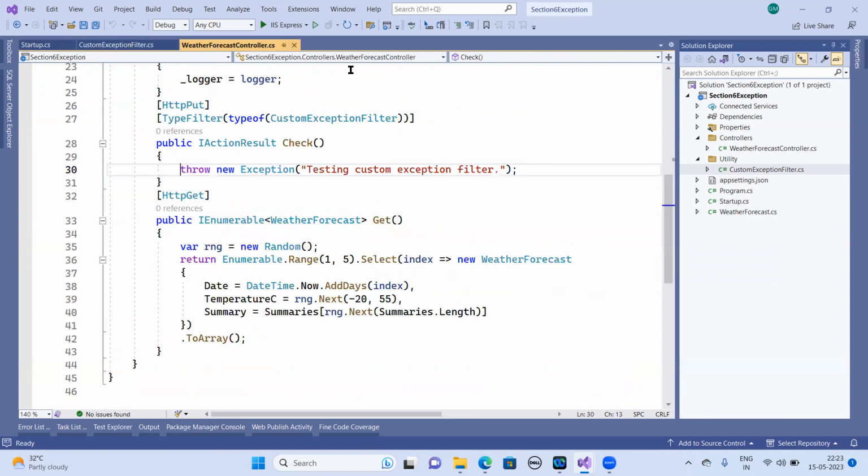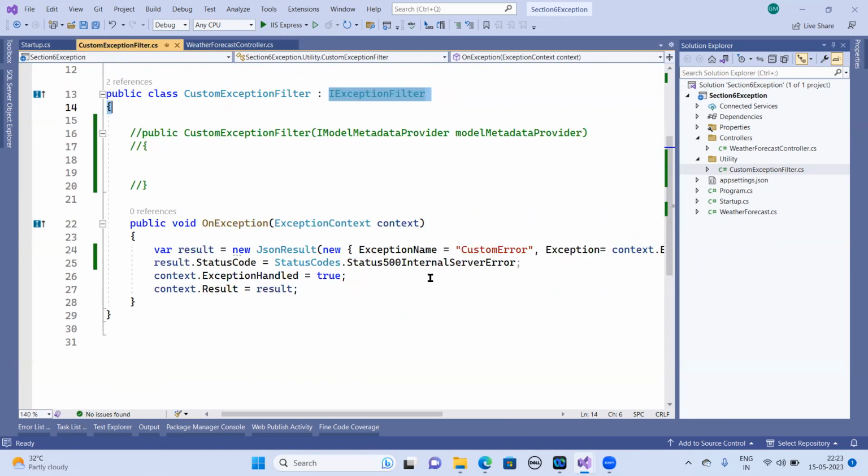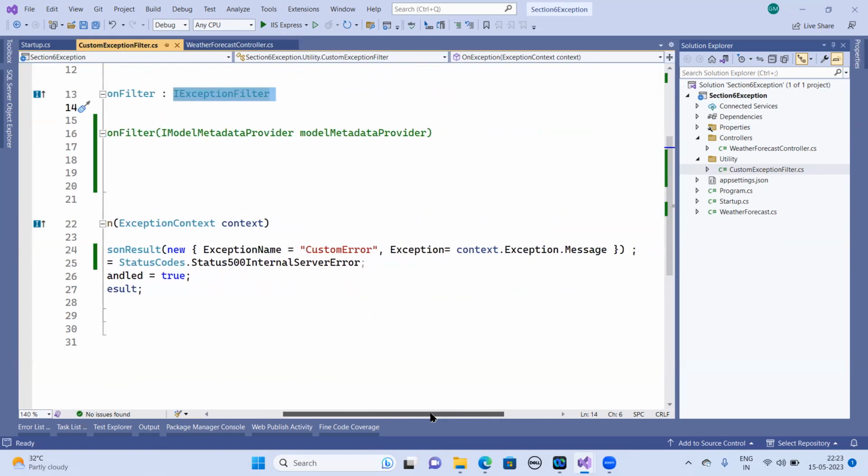Now, let's go ahead and check if the filter would work properly or not. I'm just going to throw an exception, the testing custom exception filter. And here, we're just providing the method. Whatever message we are getting, we are passing it across. Let's check the working.